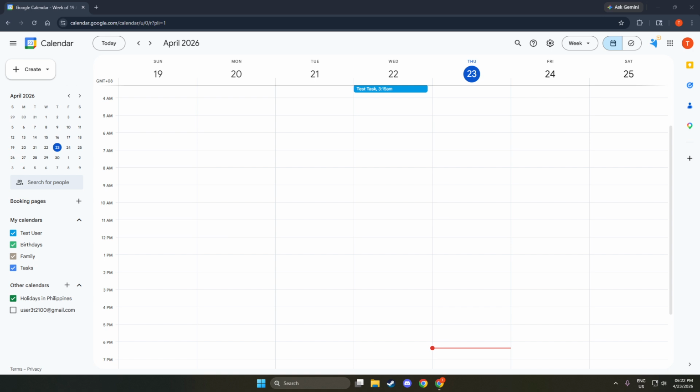Make sure you're signed into the correct Google account, especially if you manage multiple accounts. You'll land on your main calendar view. On the left side of the screen, look for the section that lists your calendars. It's usually labeled My Calendars. If you don't see your list, hover over the area or click the little arrow to expand it.